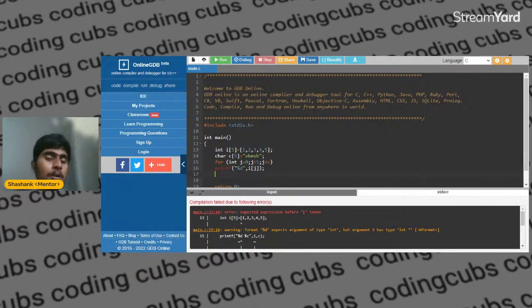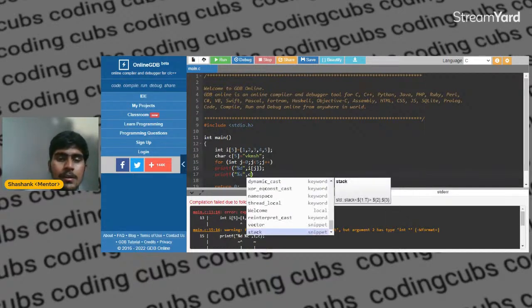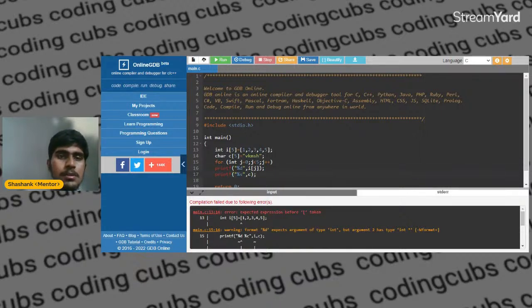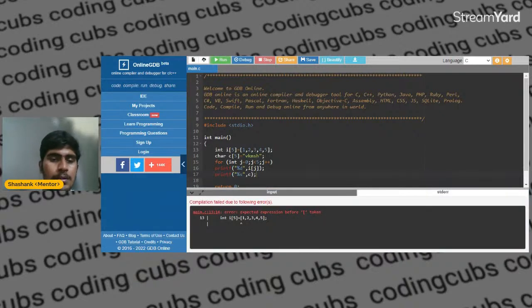But we don't need the characters in different lines. We need the characters in one line, like a string. So what we're gonna do here is printf percent s, because we are going to print a string. This percent s takes in a string. Yeah, c. Okay, and done. Now let's run this thing. Running. Okay, sorry, this is for.